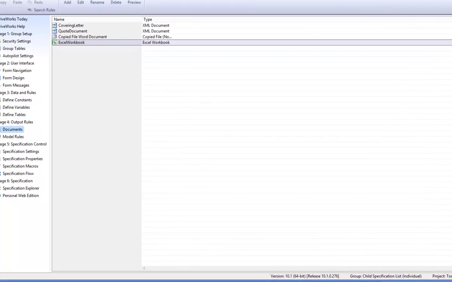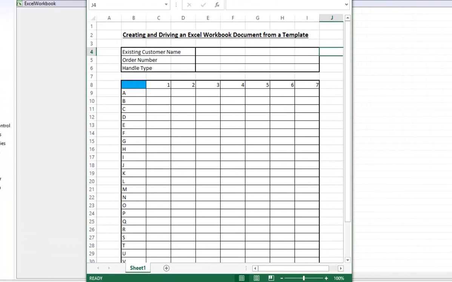Now open up the Master Excel workbook document and click on the cell that you would like to drive information into from your DriveWorks project. These will be the named ranges. Now rename the cell by activating the Formulas tab and opening the Define Name dialog, or by changing the name in the name box before pressing Enter.